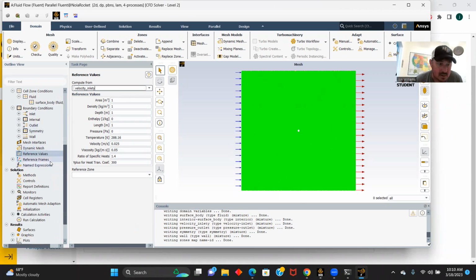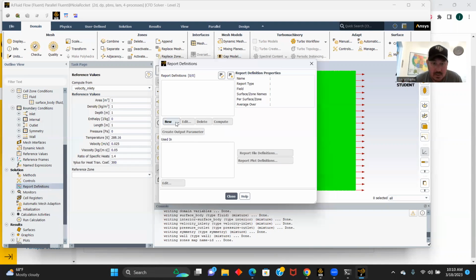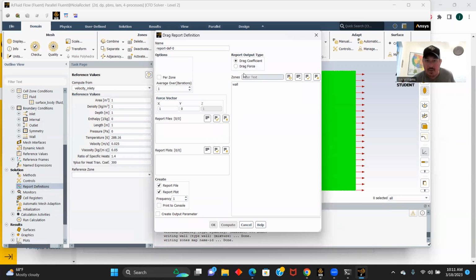Okay, everything looks great. We want report definitions. We are going to report our force report. We want our drag forces reported. We're going to have our drag coefficient. We're going to print it to console. And okay. And that works.